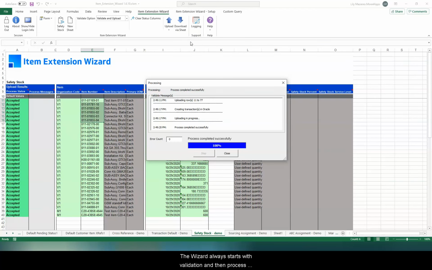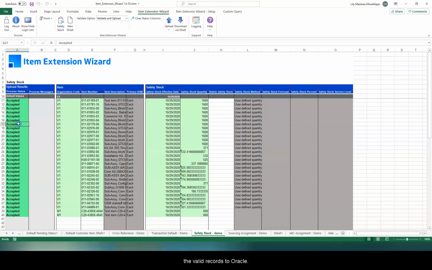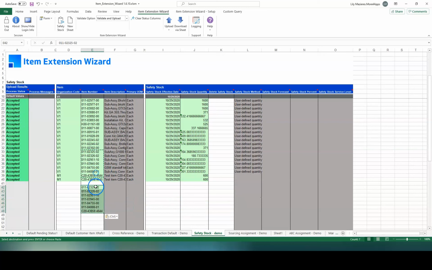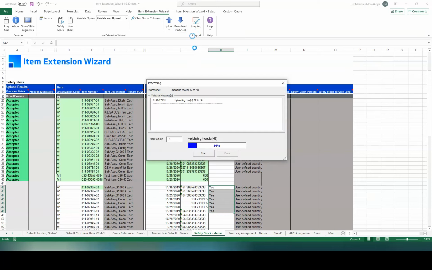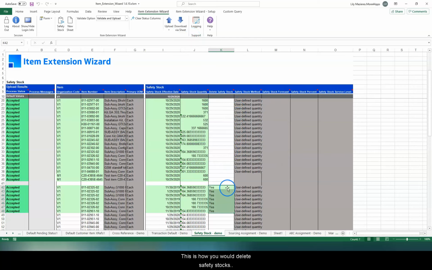The wizard will start with validation and then process the valid records to Oracle and will show an accepted status in this case. You can also delete safety stocks. To do that, enter a list of item numbers and use Download via Sheet. Then enter Yes against the records you'd like to delete and upload a selection. This is how you would delete safety stocks.